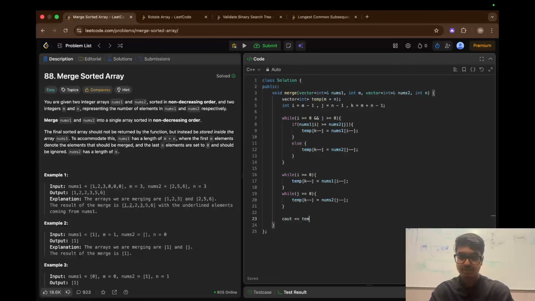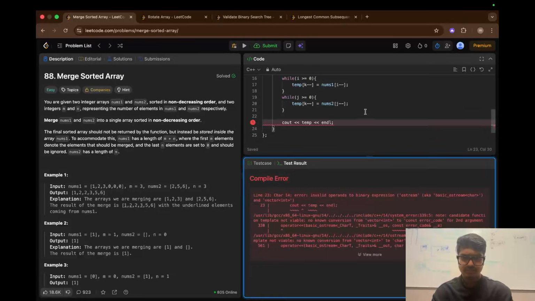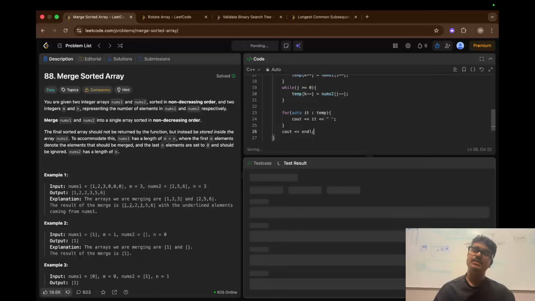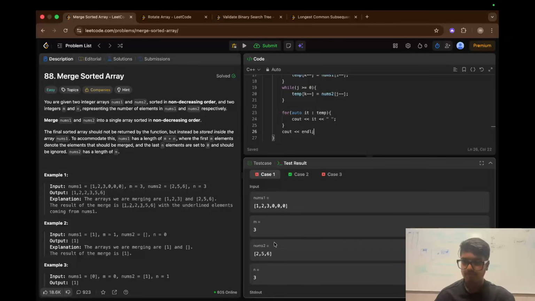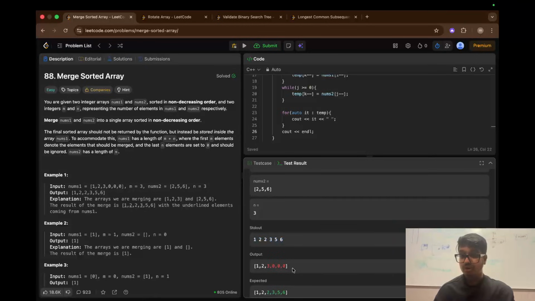For now, should I show you my temporary array? It would be something like this. I think we can't print the whole array like this. Yes, we can't print it. So for auto it in temp, cout it. For your understanding, I'm just printing how my temporary would look now. Once temporary is figured out, the rest of the question is easy. My input was 1 2 3 0 0 0 and so on. Now my temporary is sorted, right? 1 2 2 3 5 6. Did we achieve this? Right. So what is this output?